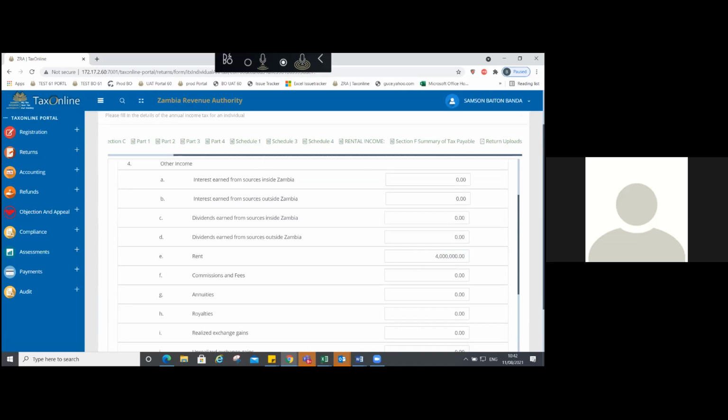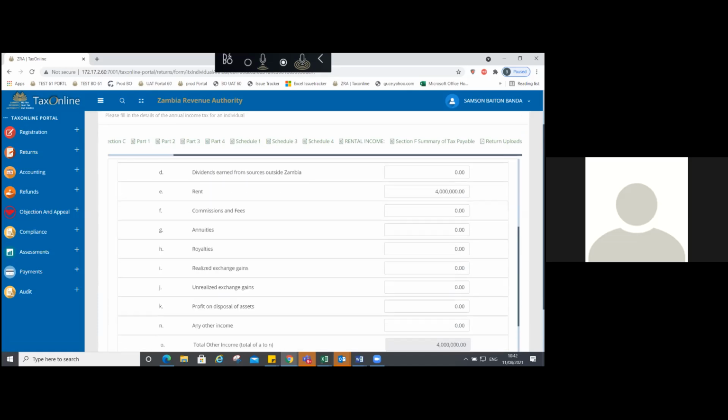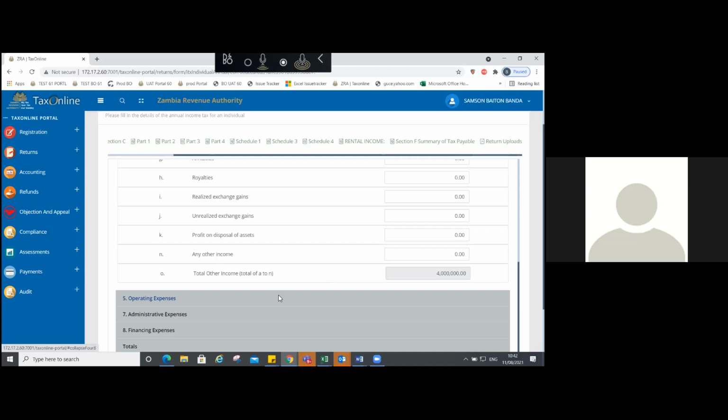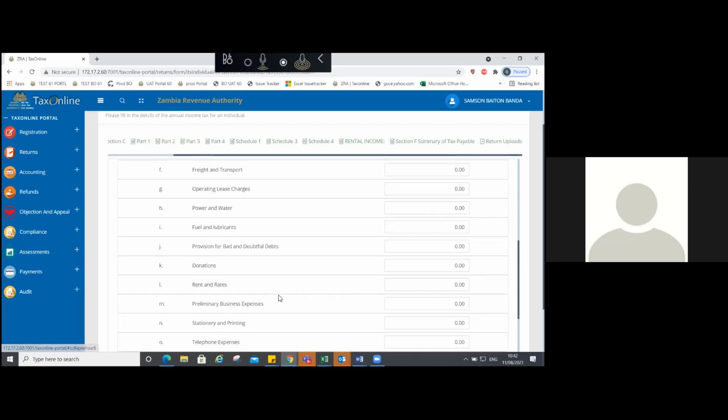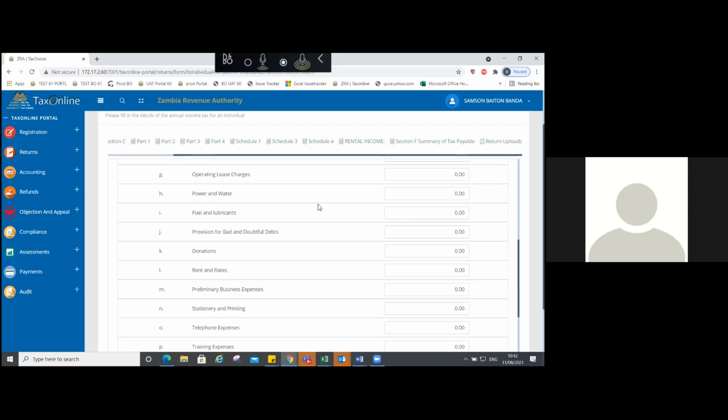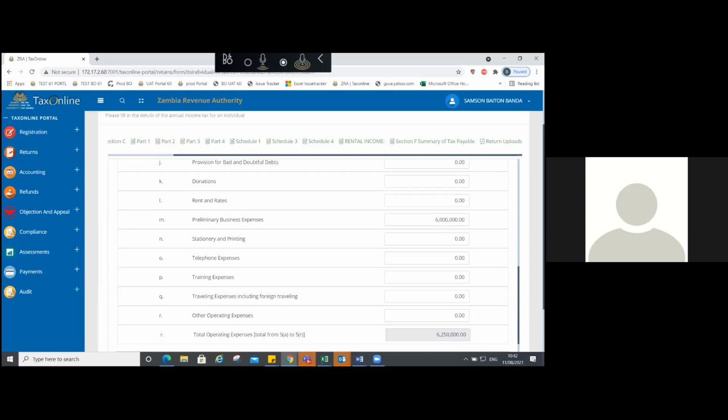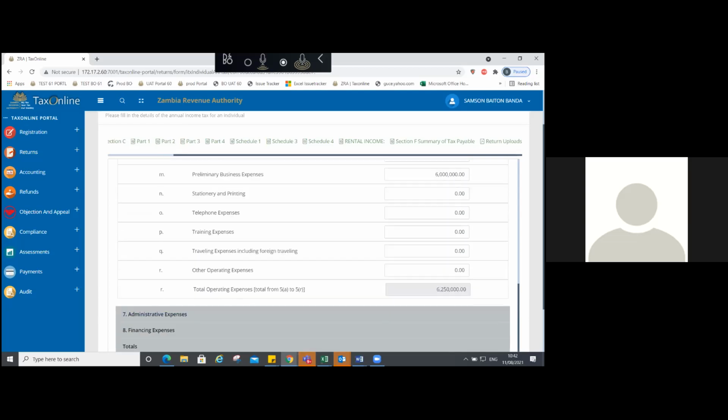Then you go to operating expenses. We can say 5 million. We can put 2 million. We can put 6 million there. So we have our total operating expense, which is 6.2 million.